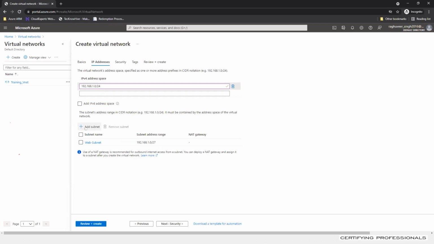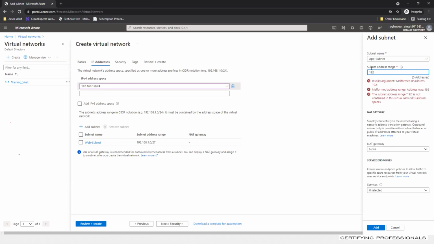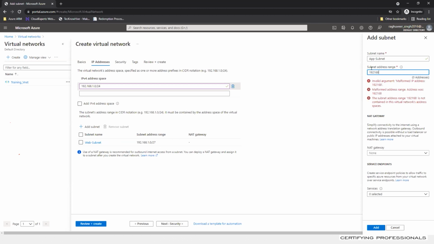Let's first add one more subnet. I'll click on add subnet once again, and I'll add my application subnet also. I'll put app subnet and I'll put the range. Now Azure is intelligent. If I provide any incorrect information, it will give me an error. For example, if I say 192.168.1.23/27, it will give me an error. It says the subnet address range that you have given is not contained in the virtual network address space. The moment you put the right information, it will accept it.